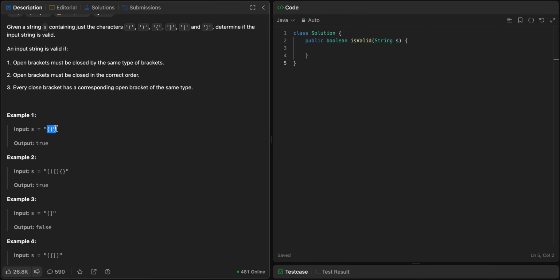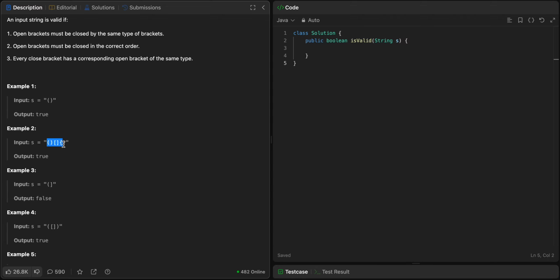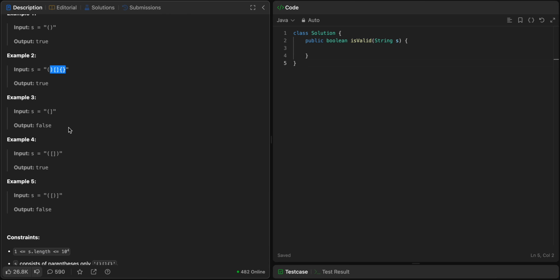If this is our S, we will return true because this bracket is being properly closed. This is a valid string. How? All the brackets are properly closed. This is also a proper valid string. How? The inner square brackets are properly closed, the outer parentheses are properly closed. So this is true.